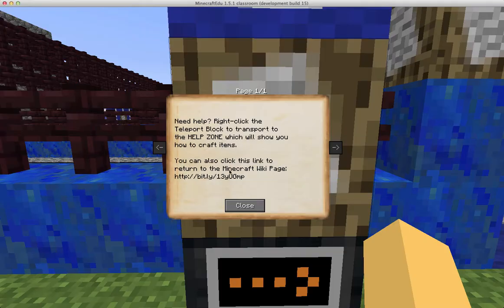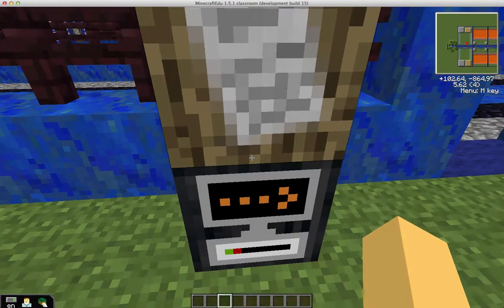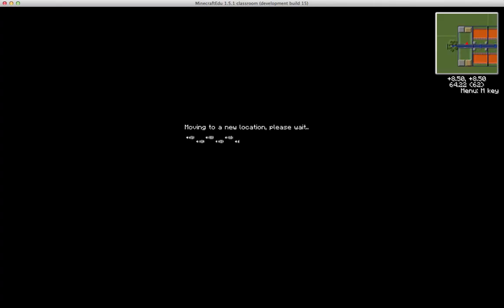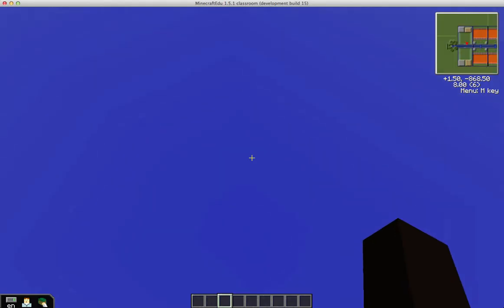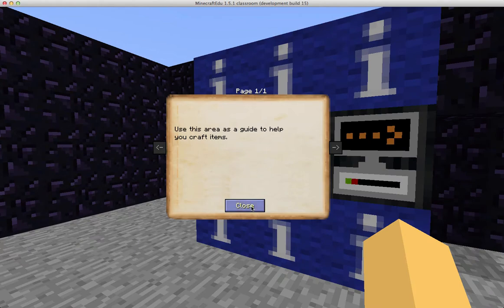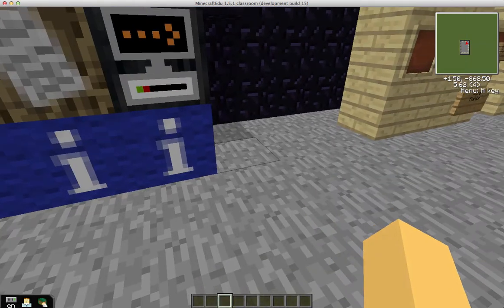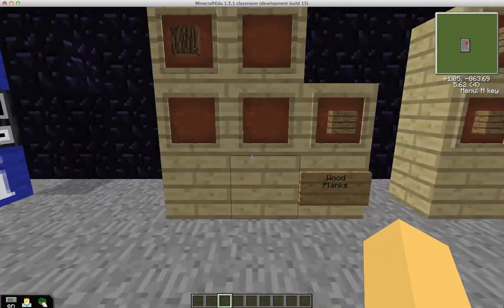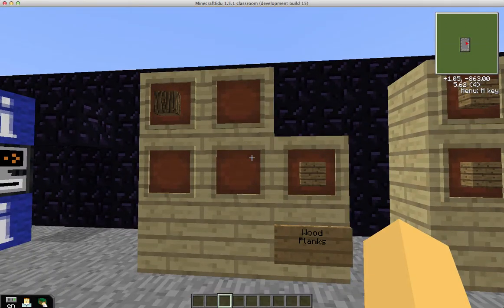Returning to the game, they can also teleport themselves to a visual cue. So I've added this help zone. It takes students outside of this learning area to an enclosed space. And if you read this information sign, it lets you see a visual guide on how to make these items. As you move across, the basic inventory is a 2x2 grid.